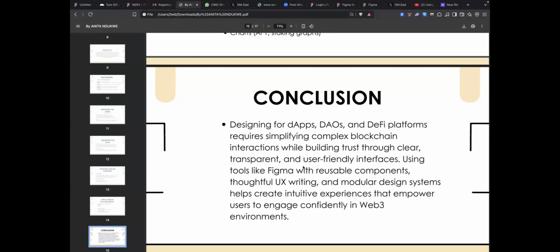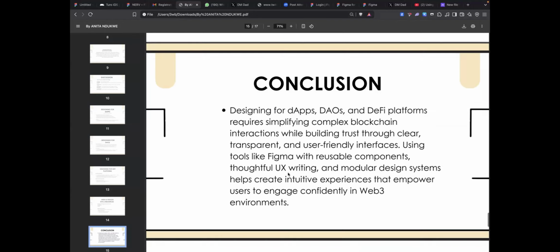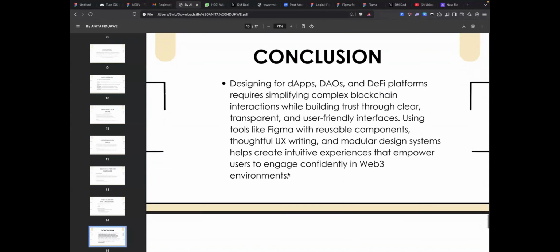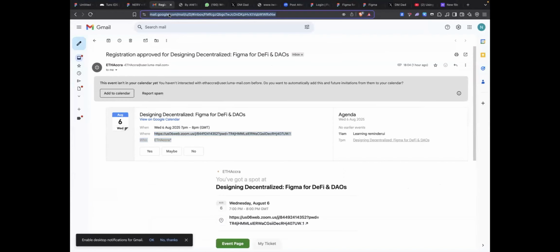So even the assets and illustrations you use on your designs matter, because you have to try as much as possible to get the vibe of the product you're working on. So, interaction while building trust through clear, transparent, and user-friendly interfaces. Using tools like Figma with reusable components. Before we even end this, let me show you my full components.